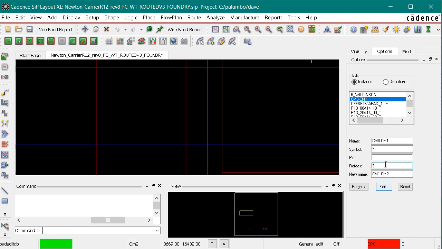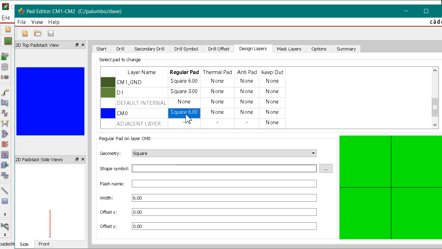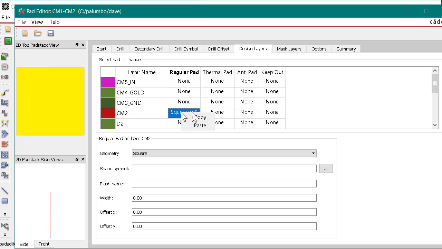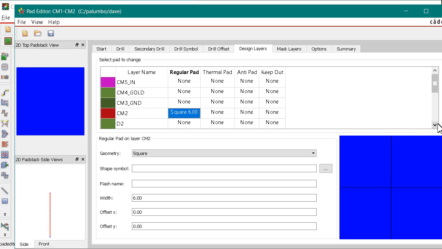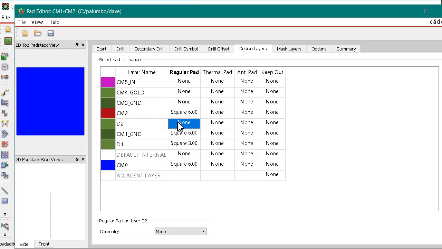And we'll edit this second pad stack definition now. What we'll do is take our CM0 feature, and in this particular pad stack, we don't need it there. We're going to copy it instead to our CM2 layer. We'll paste it in there. And we'll come back and take our D1 3 micron square. We're going to copy that up to D2.